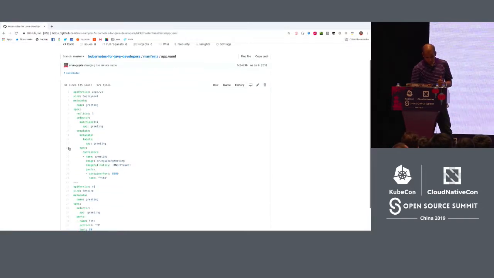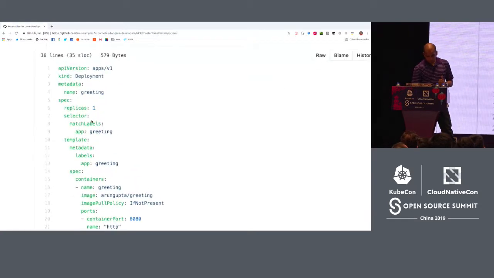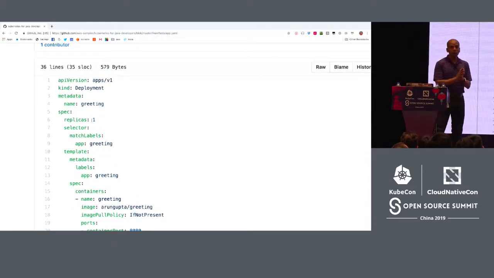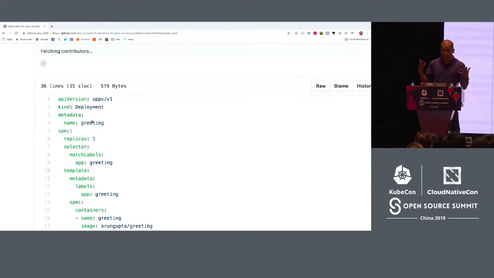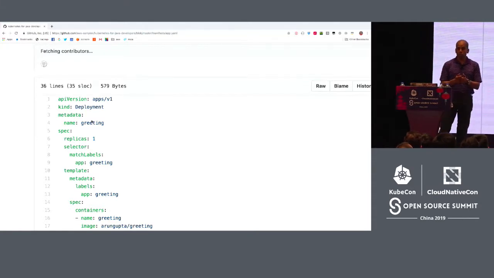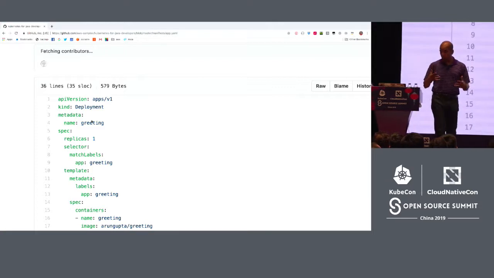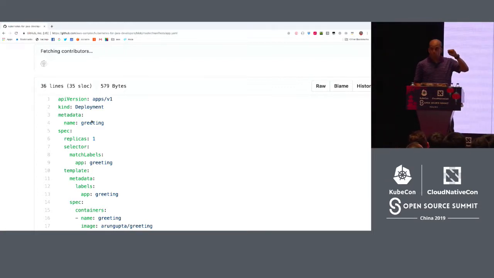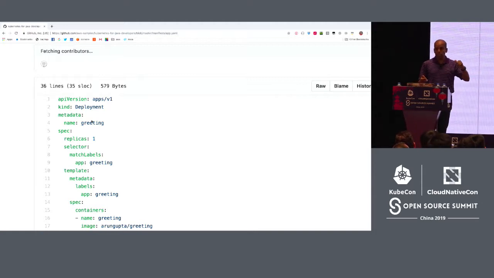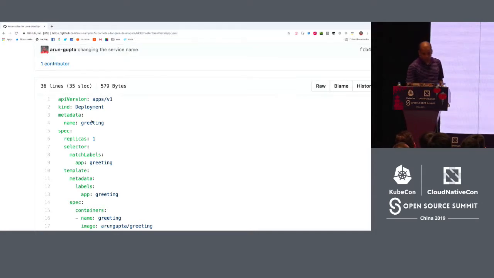Okay. So now in this app, this is sort of how my Kubernetes manifest looks. If you look at line one, I'm saying this is the app's version one. Line two, I describe this is of a kind Deployment. I specify some metadata. Then in the spec, which is a deployment spec, I say one replica, and this is one replica of the pod.